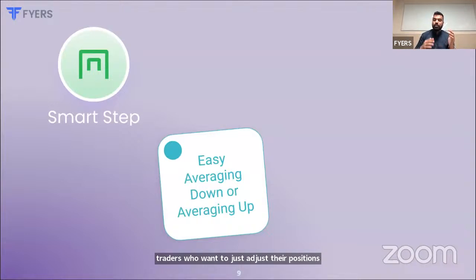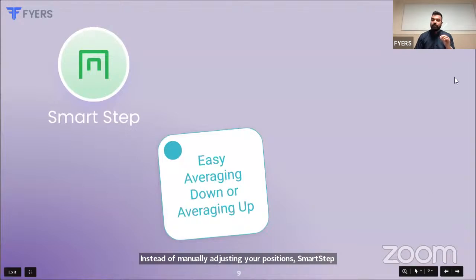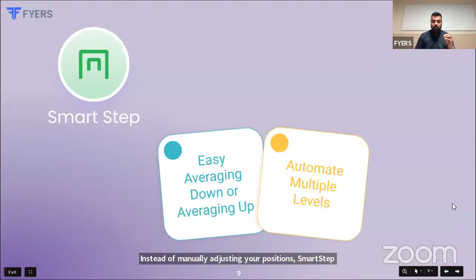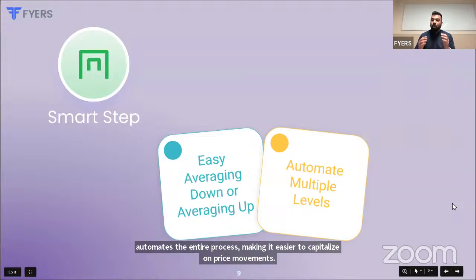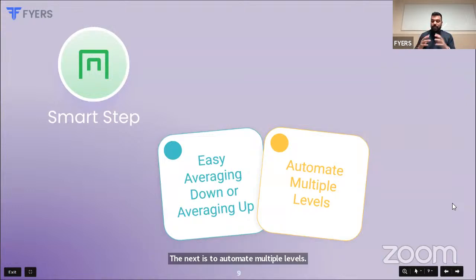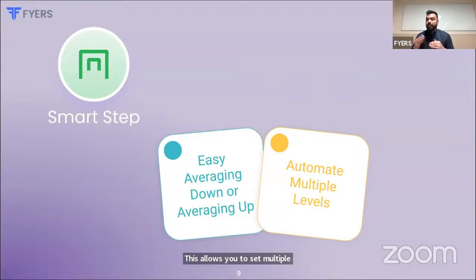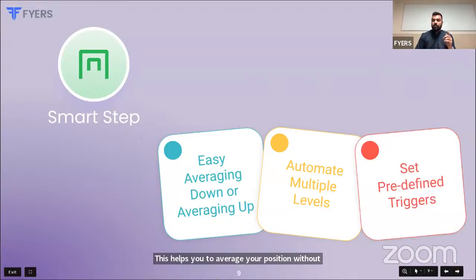Now, as we're talking about easy averaging down or up, this simplifies the process of averaging. Instead of manually adjusting your positions, Smart Step automates the entire process, making it easier to capitalize on price movements. The next is to automate multiple levels. Here, you can automate buy or sell orders at multiple levels. This allows you to set multiple triggers, so when the price moves by a predefined amount, the system automatically adjusts your orders at each level. This helps you to average your position without manual interventions.